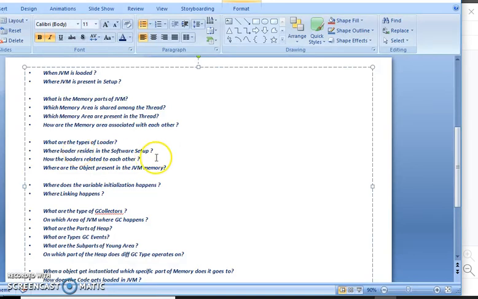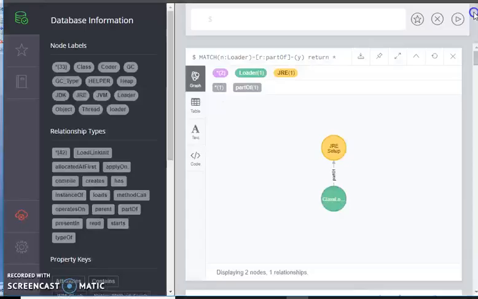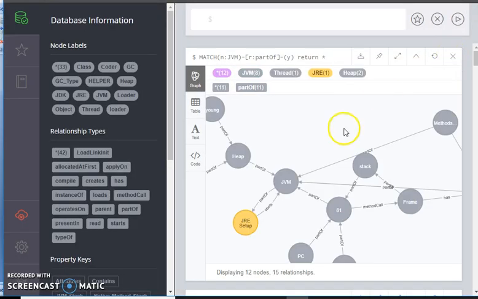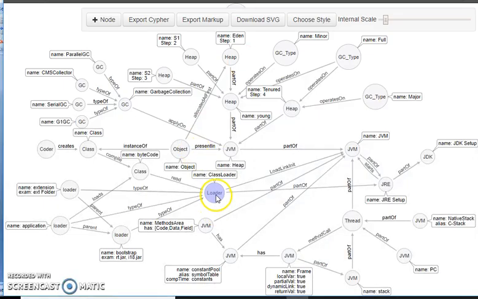Okay, then which loader resides in the software setup? Where does the loader reside? As all these three loaders are part of the class loader, as you see in the earlier diagram, this is the class loader I am saying. This class loader will be a part of the JRE, so it is present inside the JRE. There is an executable present in the JRE, so the JRE is responsible for doing the initiation setup.